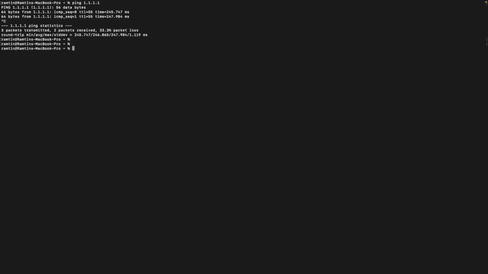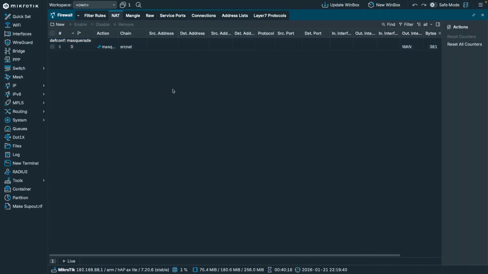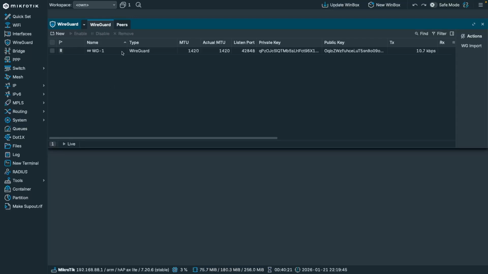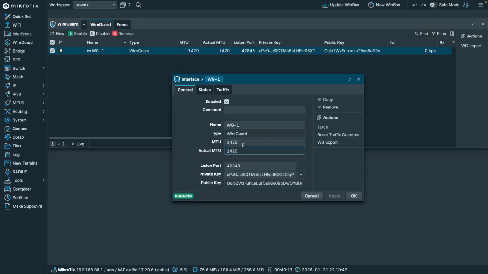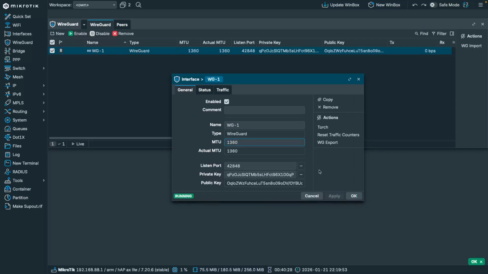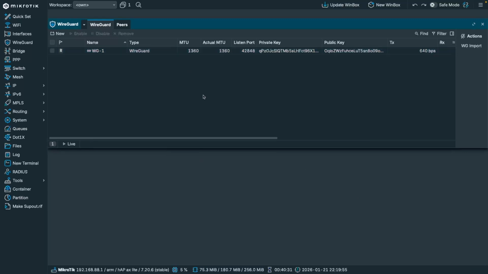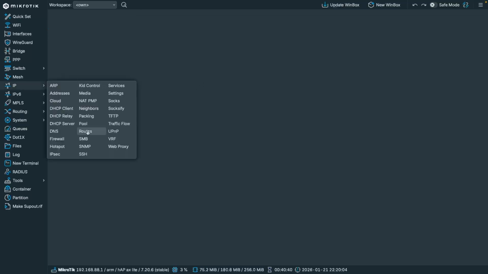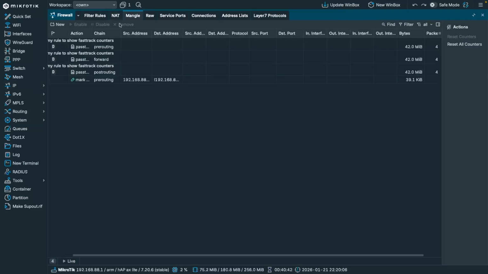But some other minor changes are needed here. I need to make sure the MTU is safe. So let's get back here in our WireGuard interface and change the MTU value to 1360. It's just for safety to prevent fragmentation, and it's also better to add another Mangle rule to make sure everything will working smoothly. So here IP and then firewall and again Mangle.